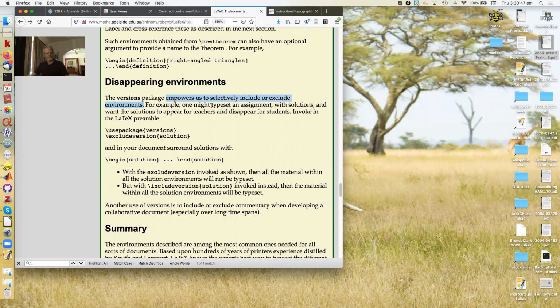And for logical consistency, we want the source code of the questions and the solution to be together. We don't want the question in one file and the solution in another file, because that way lies anarchy. And I've seen it and it's horrible. So don't do that. Keep them together, and the versions package is what empowers us to do that.